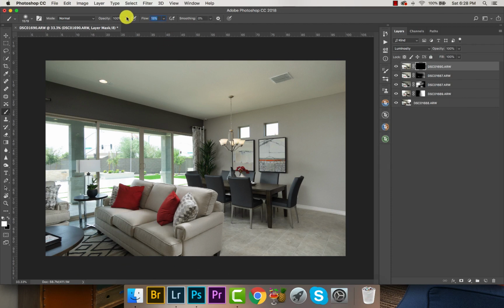Wow, I can't talk today. I'm gonna change my flow to 5% and just paint over the areas that we want, just like so. That's looking a bit too bright. That's looking good. That's looking better already. It looks good. So you can see the difference that made. I'm gonna get rid of some over here.